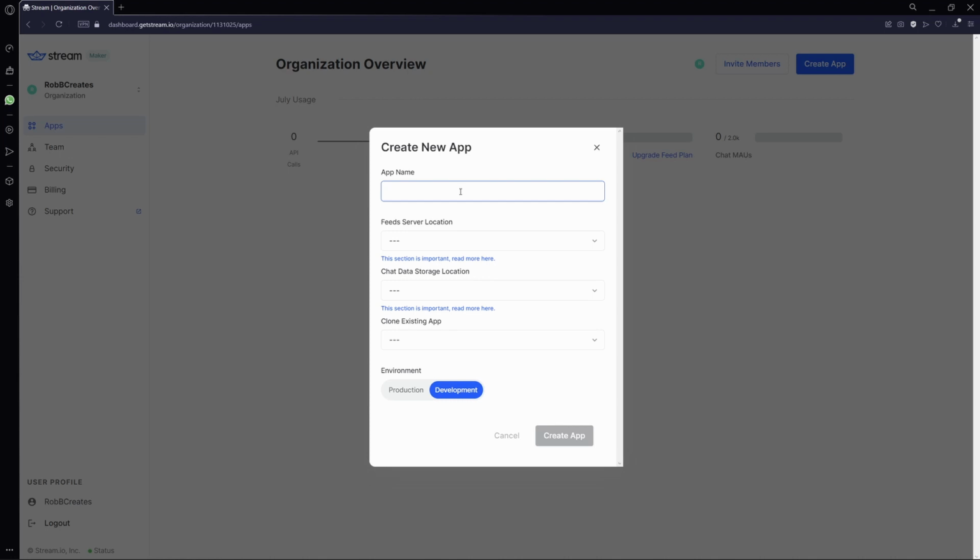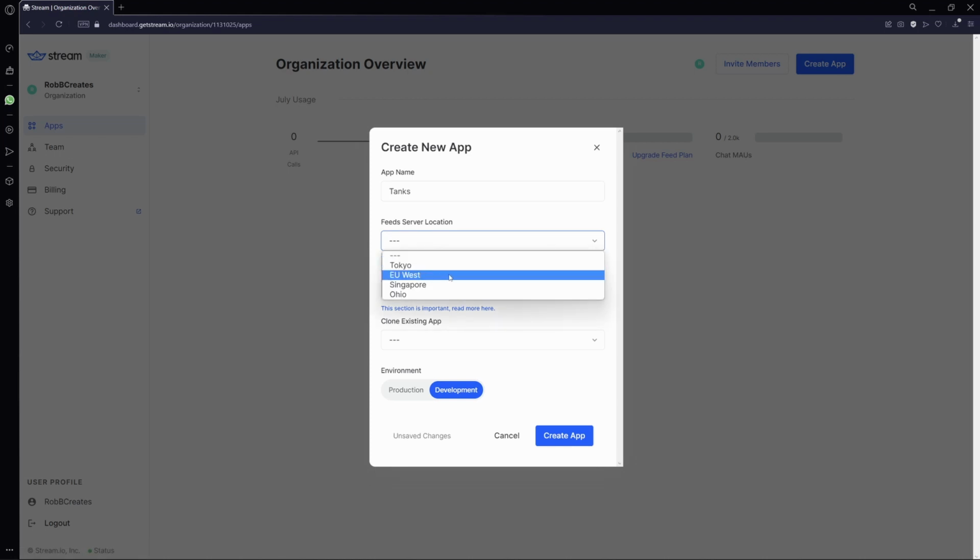Generally, you want to make the name something relating to the project you're working on. So for me, this will be tanks. The app name does need to be unique, so you may need to add some extra information here for yours. And then we'll need to fill the server location. So this is just going to be somewhere close to where you think you are. So for me, this will be EU West and EU West for both. We don't have any existing apps to clone, and we want to make sure that this is in development. We're not going to be doing the production stuff.